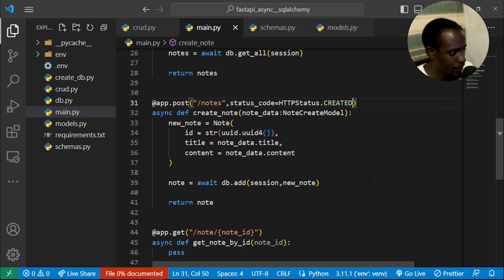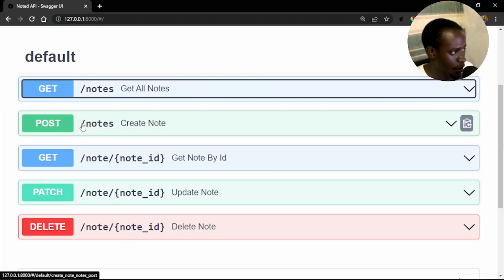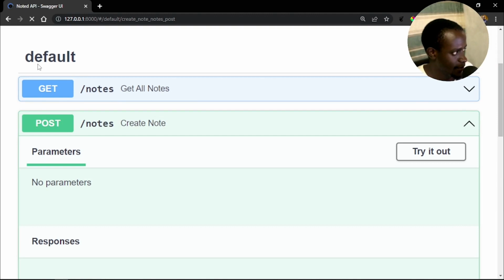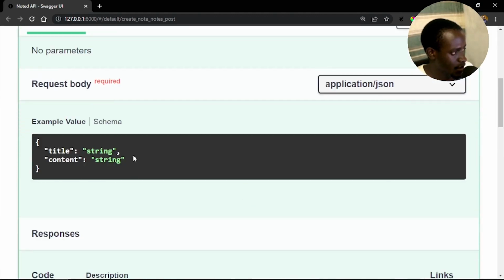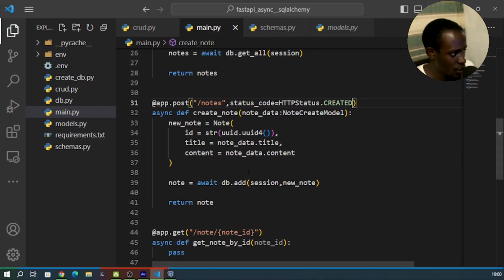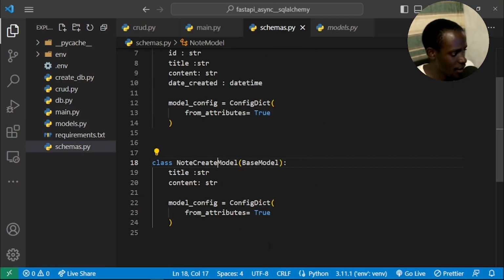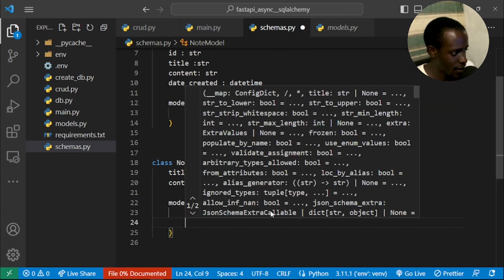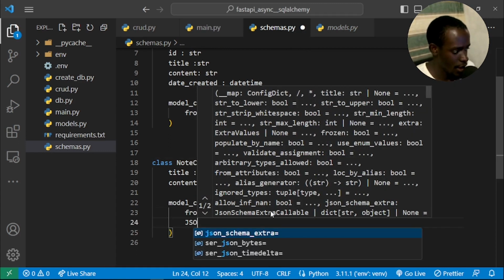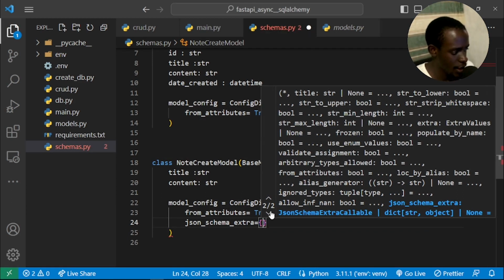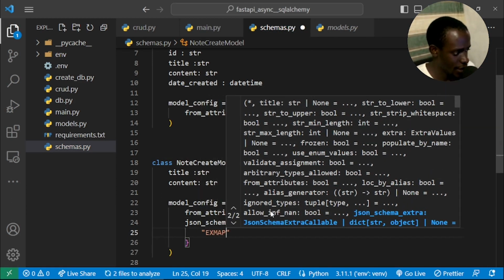So if we try, go to where we create a note and refresh. We're now going to see that this even has an example schema. If you want to customize this schema for it to have some information that we can easily understand, or that can make the documentation easy, then we shall have to update our config dictionary. So I'll head over to schemas, and within our note create model, I'm going to provide one other argument, which is going to be the JSON schema extra. This will be a simple dictionary with a key of example.